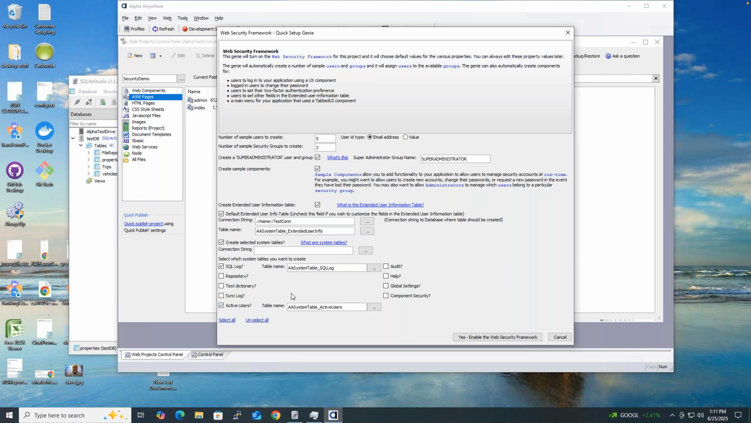Active users is a neat one because it allows you as the administrator to see who has been using the system and what calls they've been making, which is great. Another one that is good is the audit one, which keeps track of who changed what data. This is key if you're building like a HIPAA type of application. You're going to want to enable that audit button right there.